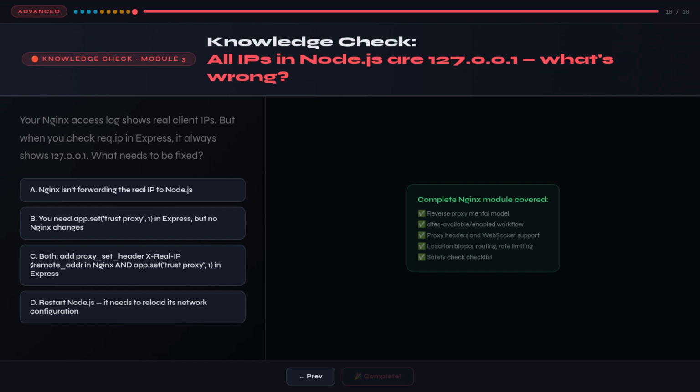Option B, you're missing proxy_set_header X-Real-IP in your Nginx location block. This is a likely cause. Without this header directive, Nginx doesn't pass the client IP to Node.js. Node.js sees the connection from Nginx, 127.0.0.1, not the original client. Option C, you need to restart Node.js for it to see the headers. Restarting doesn't help; the issue is a missing Nginx configuration directive, not a Node.js restart issue.